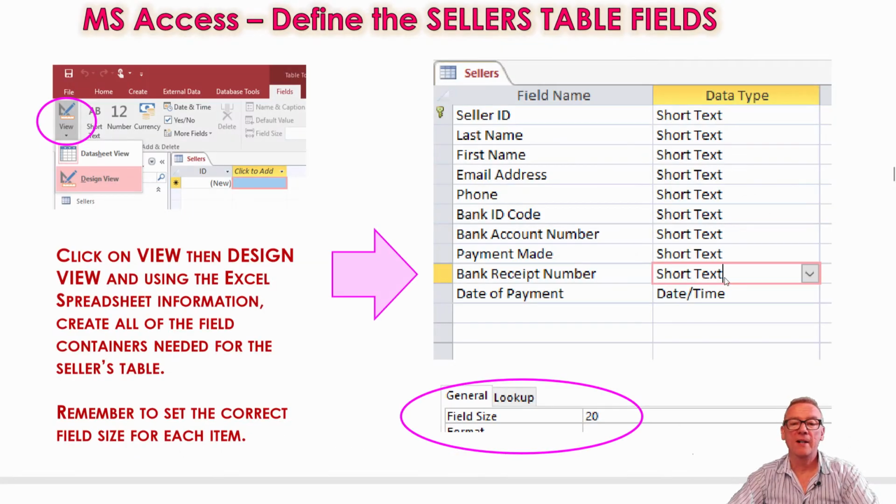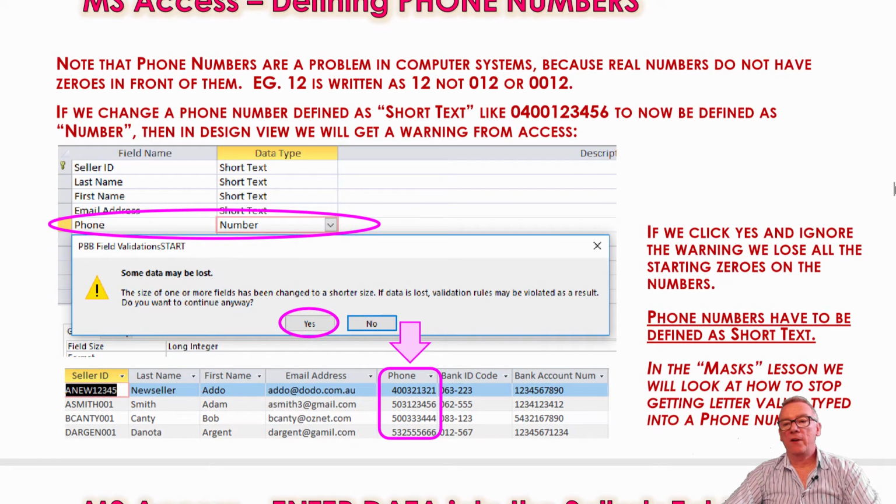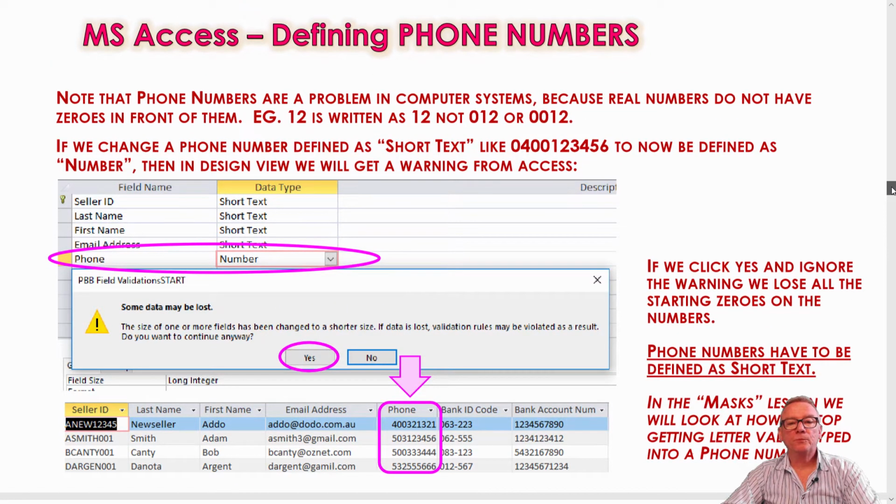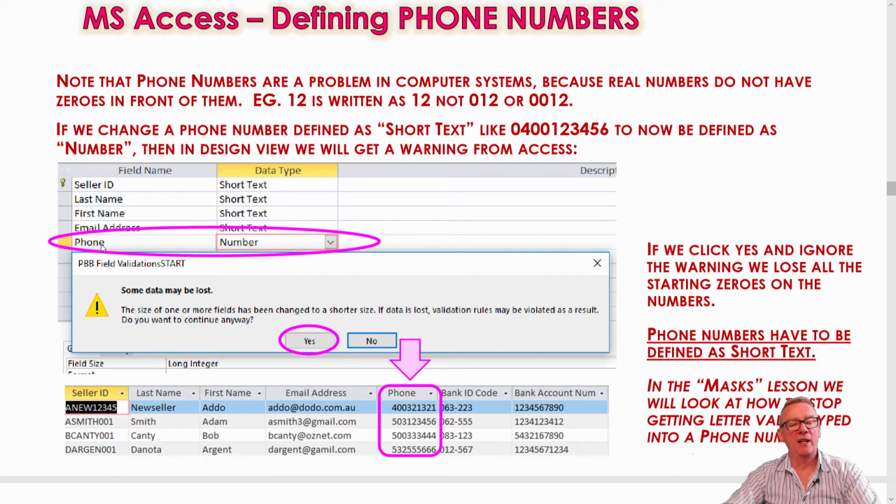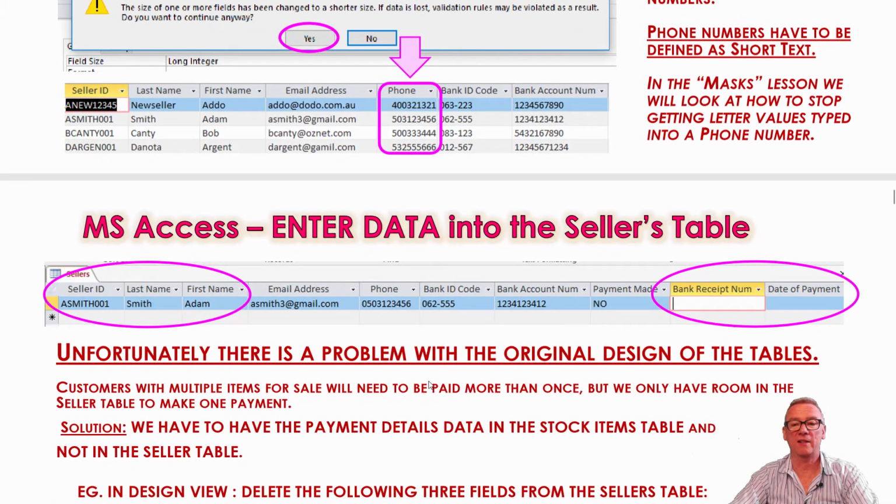Now there is a reason for that. When you define phone numbers in Access, if you change that in design view to be a number, you'll get a warning message that some data may be lost. We suggest you don't do this. Well, you can do it, but then you have to change it back again and put all your zeros in. But when you say yes, because it's a number, like the number 10, we don't say 010. The number 55, we don't say 055. We just have it as 55. So Access does the same thing, and it just takes all the zeros off the front of your phone numbers. So look, they're no good as numbers. They always need to be short text.